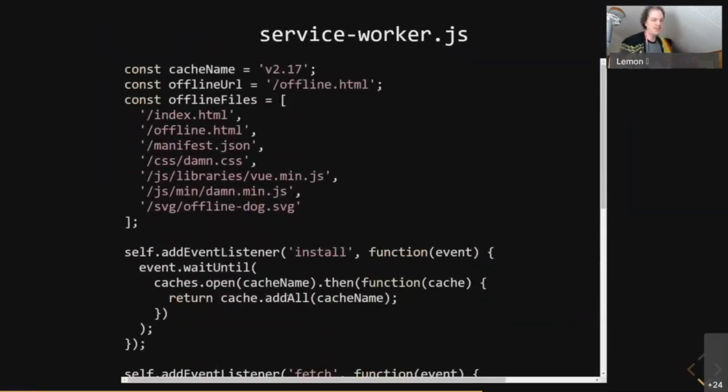So, for example, I'm going to do my service worker, and in this case, I'm going to define my cache name to make sure that I have this specific service worker versioned. Then I'm going to say, okay, if you're offline, here's just the files that exist when you're offline. So it's going to install all of these offline files.